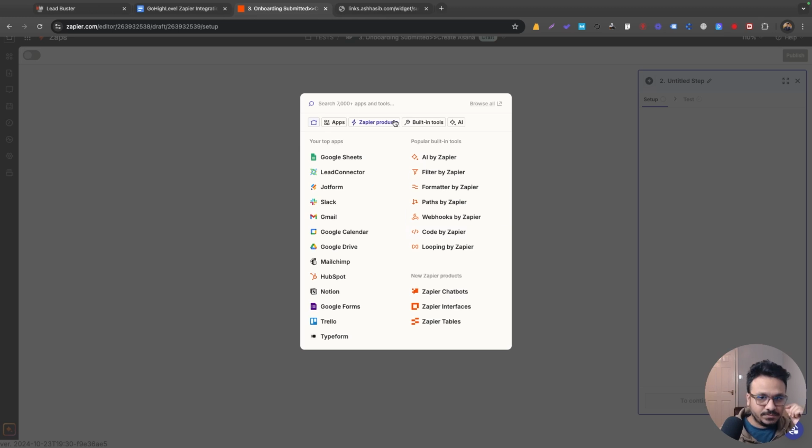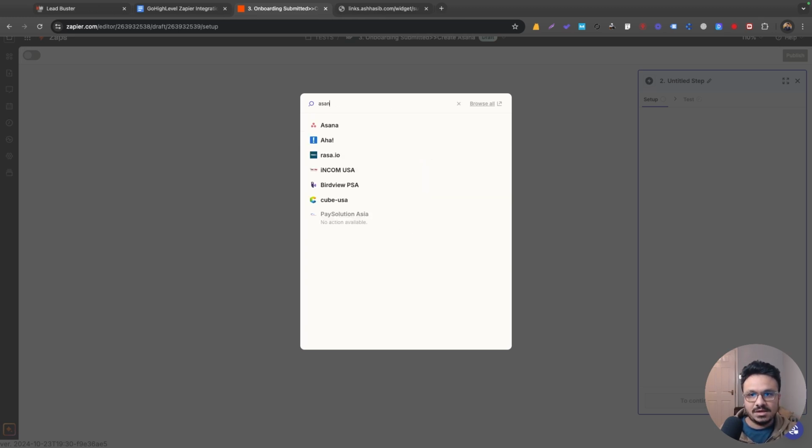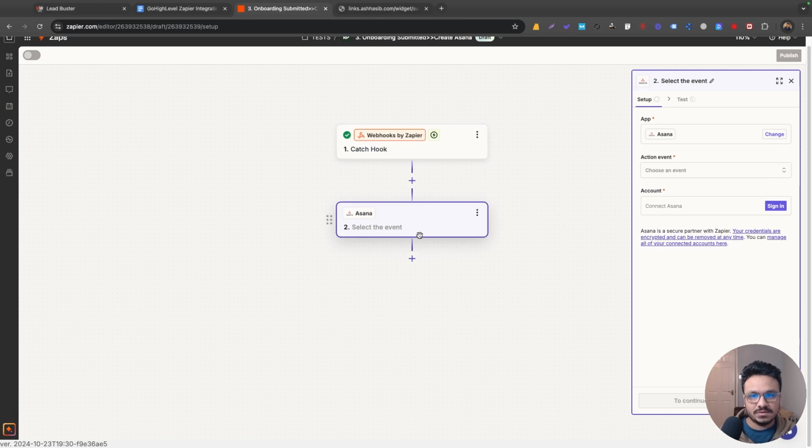Now I'm just going to proceed because we have the test data now. I'm going to search Asana, now the action. So where does this data need to go? It needs to go to Asana.